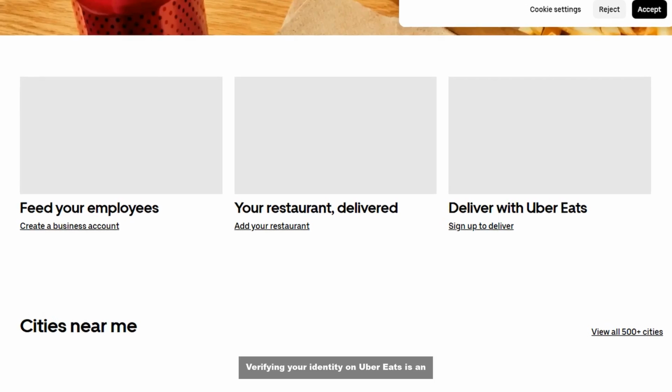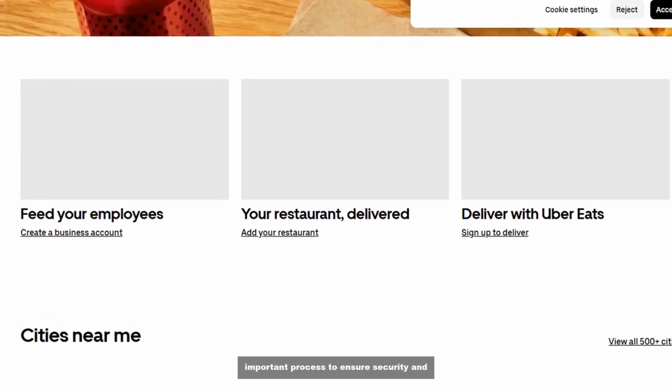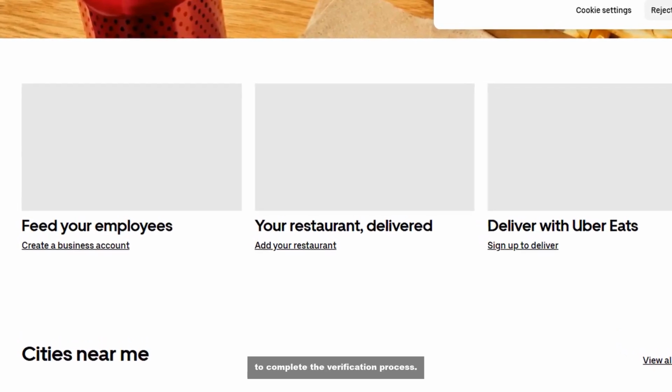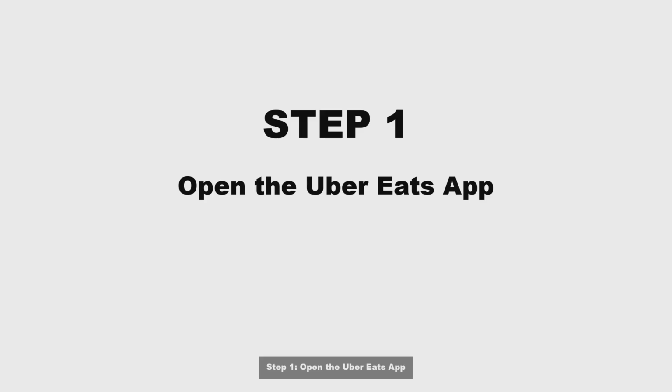Verifying your identity on Uber Eats is an important process to ensure security and proper account management. Follow these steps to complete the verification process. Step 1. Open the Uber Eats app.